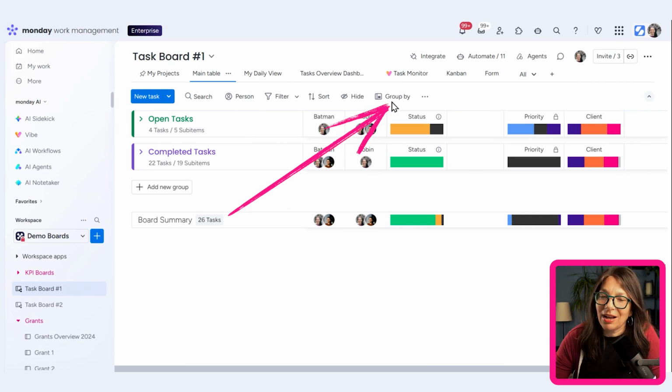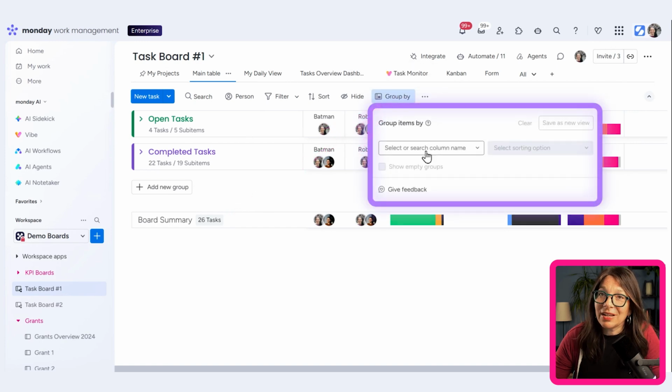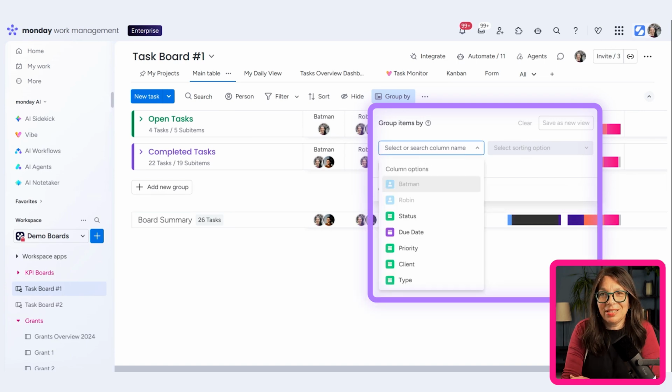So if I click on this button called Group By right over here, you can see that I have an option to choose a column that I want to regroup my information. Now you can see that not all columns can be used for Group By. So like I can't choose a person column, but I can choose a status column, a due date, priority. There's a few different columns that you can choose.